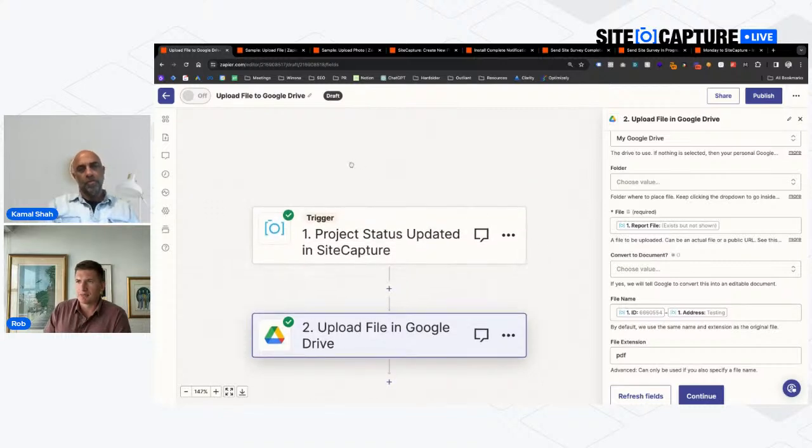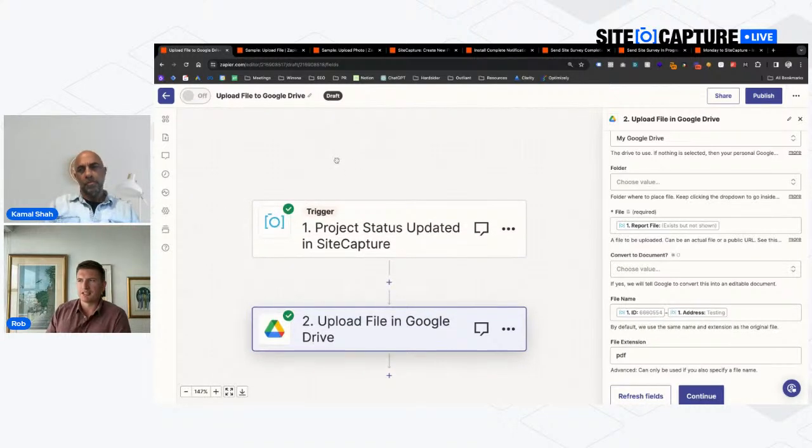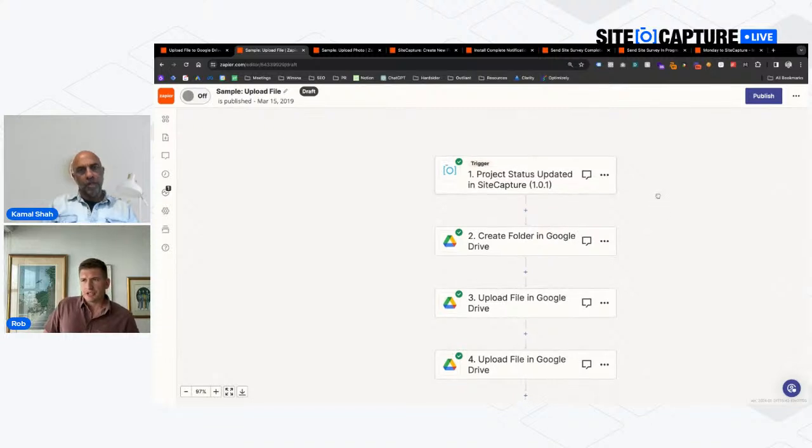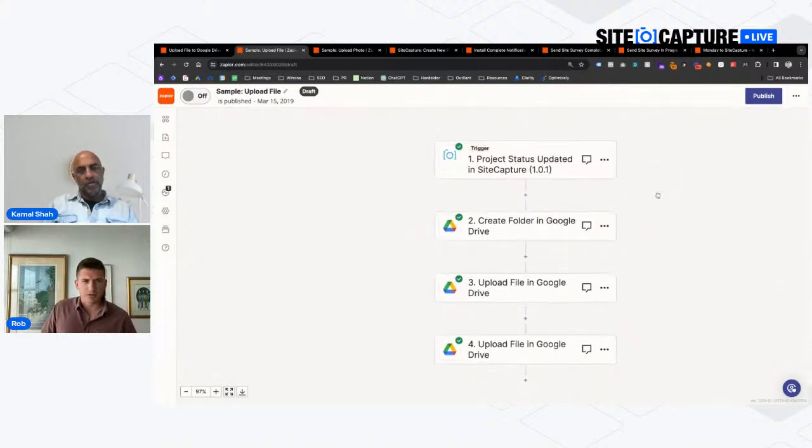A lot of times you may need to be a little bit more sophisticated because, like you see here, I didn't select a specific folder, right? And you're like, oh, I need to go into this folder, right? We already have a customer folder, which is very common. So what I'll show you here is another little bit more sophisticated workflow. It's called a multi-step Zap.